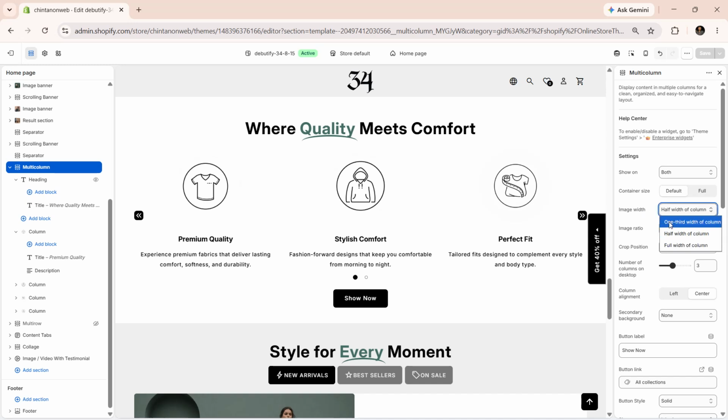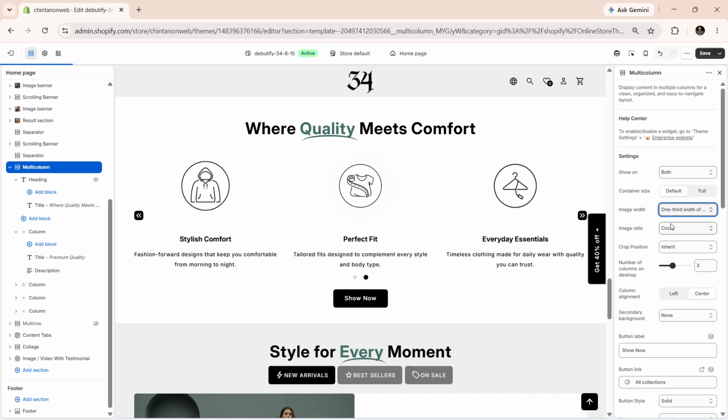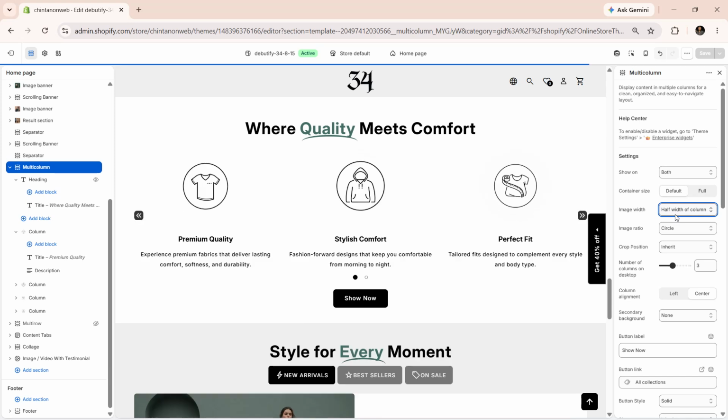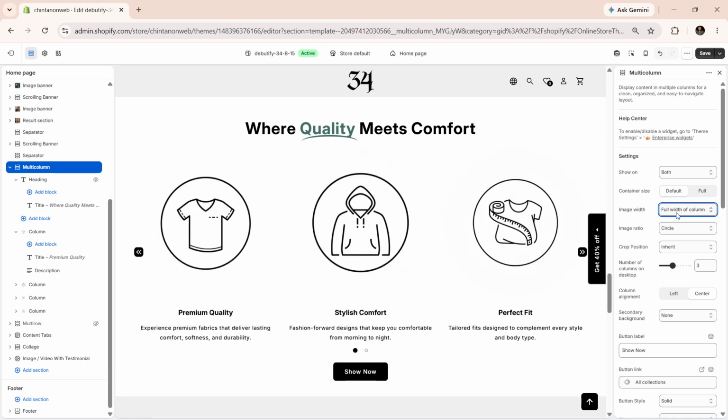Image width controls how much space the image takes inside the column. 1/3 keeps the image smaller for a more text-focused layout. Half balances image and content evenly. Full width makes the image span the entire column for stronger visual impact.